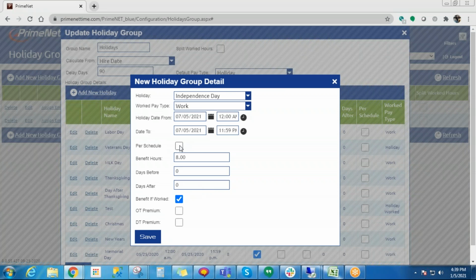Per schedule, if you have this selected and they're scheduled to work the holiday, this will give them the amount of holiday hours that they were scheduled. To just choose how much they get for the holiday, you would select the benefit hours. If the employee is likely to work during the holiday also, and you want to gift them the 8 hours on top of whatever they work, you could select benefit if worked. If you do not have this checked and the employee works, it will override them being able to get the 8 hours of holiday that you stipulated here.